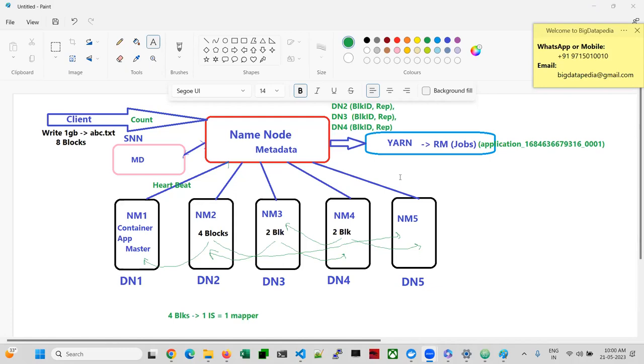Is this architecture for Hadoop 3 or 2? This architecture you have given. This is Hadoop 2 only. Hadoop 2 and 3 are close to the same. Only the replication is modified in 3.